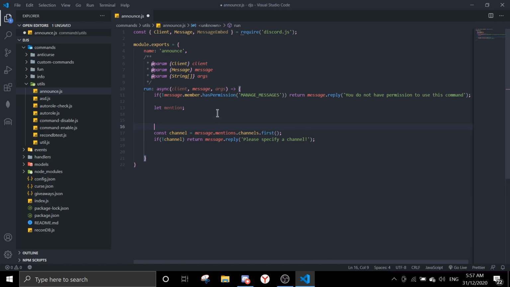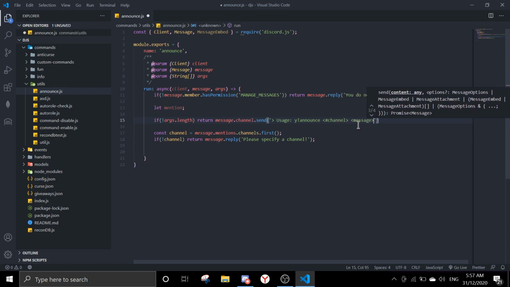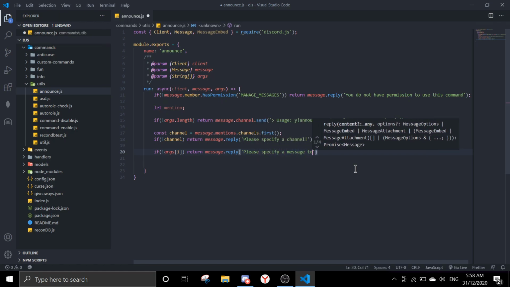So we're going to make like a guide or something if people don't know how to use this command. So if there's no args.length, we're going to return message.channel.send, usage. The usage will be y announce. You can change this string however you want. I'm just going to do it this way, and then I'm going to do channel, message, and then ping. So if there are no args, you can send this. And then for the final argument, we're going to need the message itself. So args[1], return message.reply, please specify a message to announce.